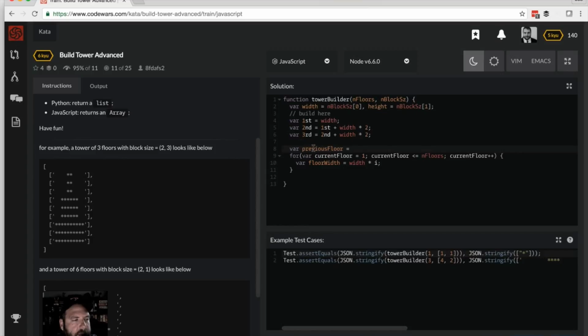Let's go ahead and keep a previous floor width. Set it equal to 0. And so our floor width is the previous floor width plus width times 2. I like to do parentheses, especially in interviews. I just feel like it's more human readable. That's important. So now I know my floor width for each floor.